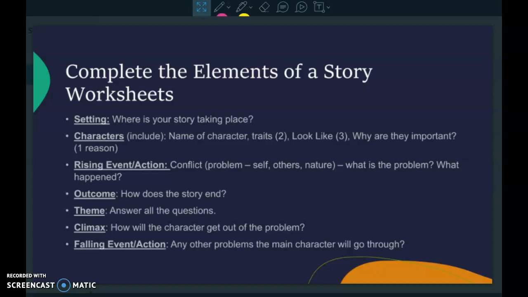In the climax, how will the characters get out of the problem? So you had stated your problem in the rising event section. Now you have to tell me how are they going to get out of this problem? And the falling event: are there any other problems the main characters go through?